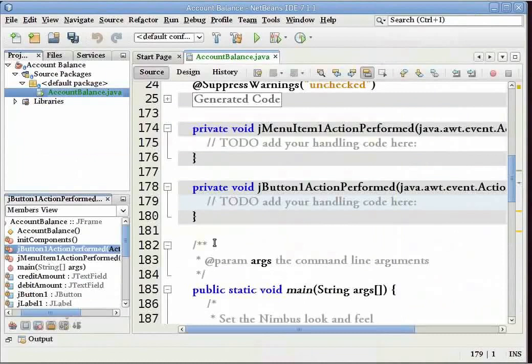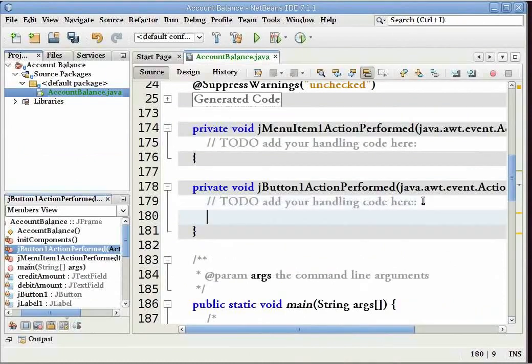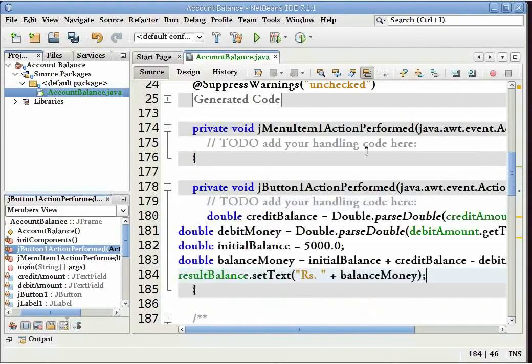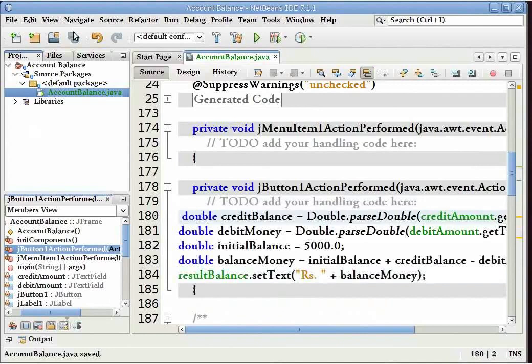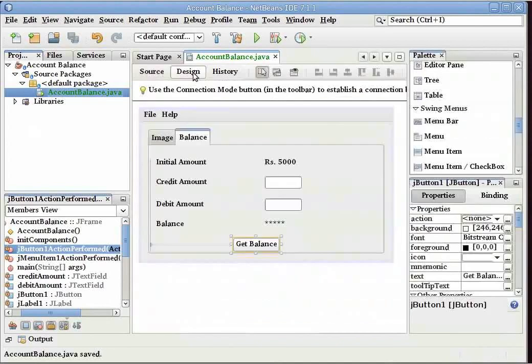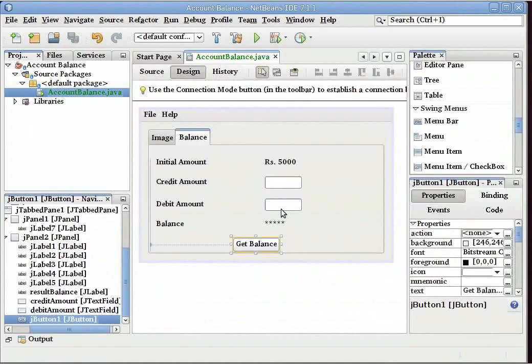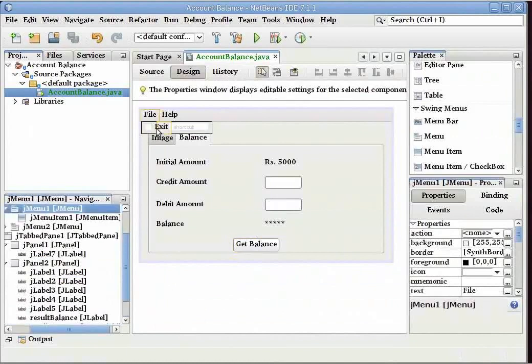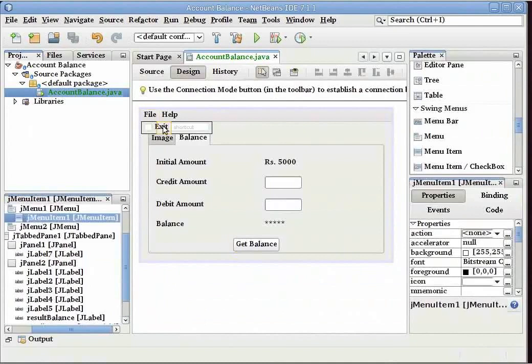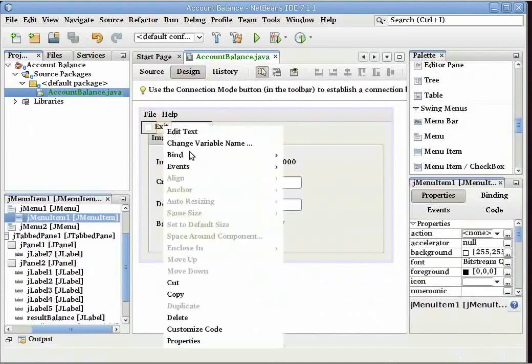Now right click on the Get Balance button, choose the option Events, Action and Action Performed. This will take you to the section of the code where you will have to write or paste the code for the action to be performed on the button press. Let me paste the copied code here. Let us save this code and go back to the design mode.